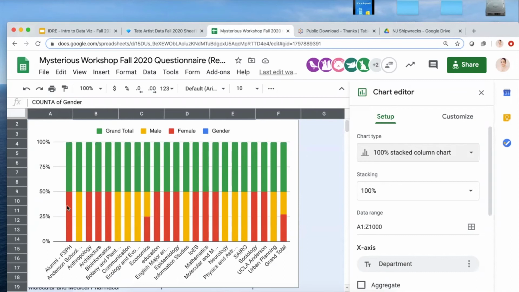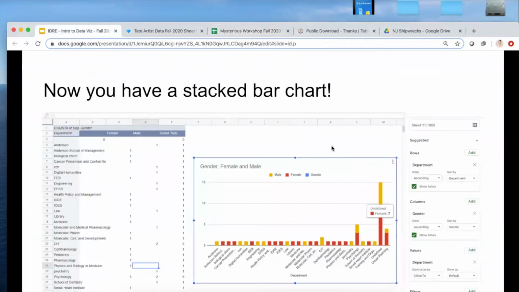Is that clear? Any questions on that before we move into Tableau? Awesome. I'm glad you guys are enjoying.